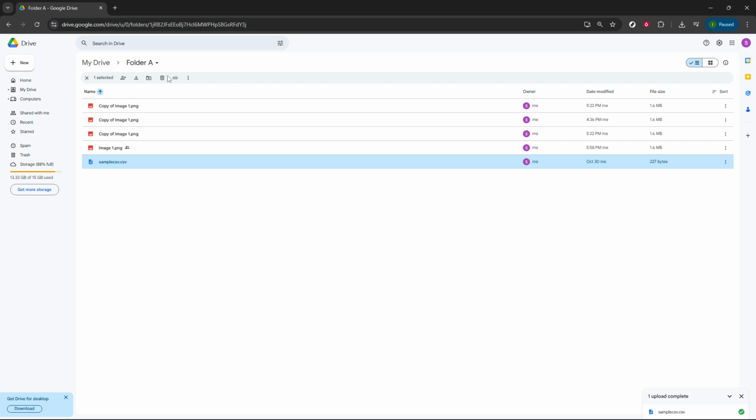If you manage multiple accounts, double-check you're signed into the right one so you're adjusting the correct drive. Remember, removing a star does not delete or move anything. The item stays exactly where it is, and you can star it again later if you change your mind. That's all there is to it. Sign in, go to where the item is stored, right-click it, open Organize, and choose Remove from Starred.